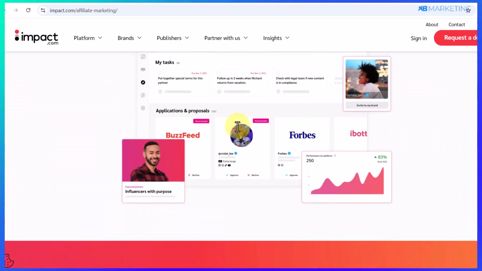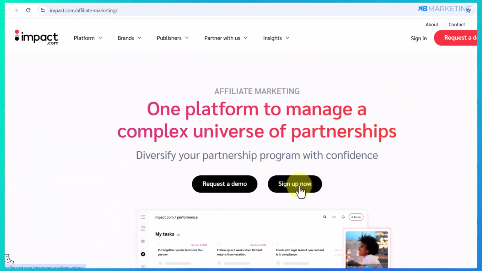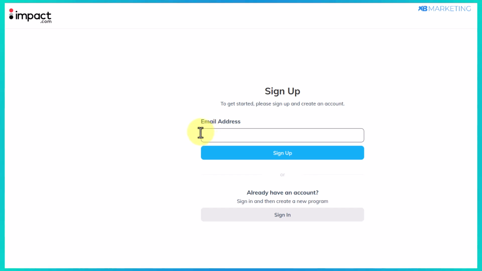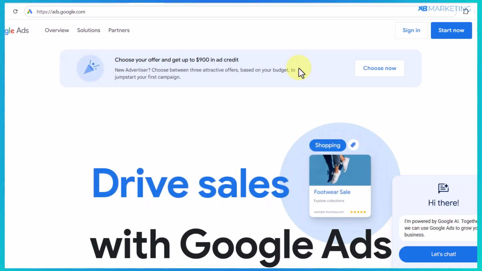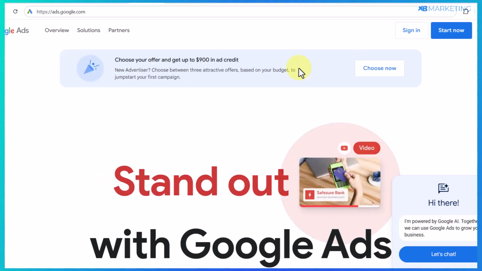Okay, so all you need to do from here is to click on the sign up now button. So once you do that, it's going to bring you to this page where all you simply need to do here is to enter your email address, and you will then be able to create an account on this platform.